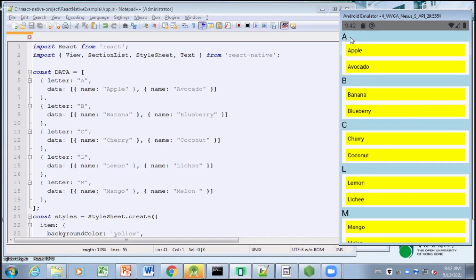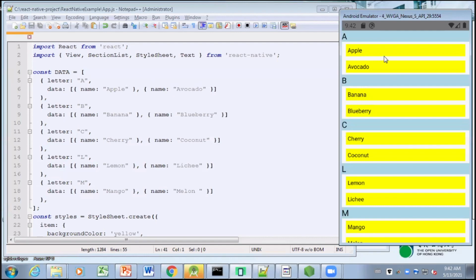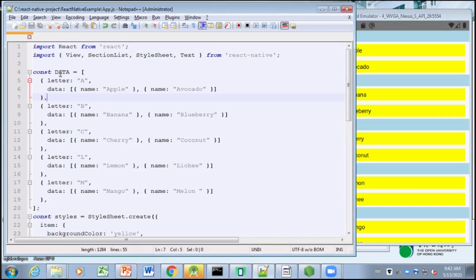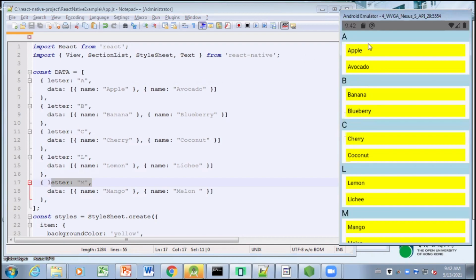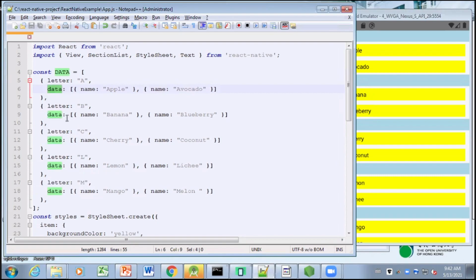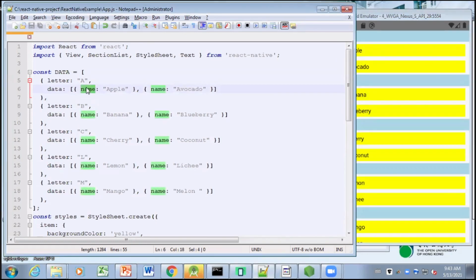Okay, that start with letter A, B, C, L, or M. Okay. For this reason, we can use section list here. Okay, just a simple example about the use of section list. For the use of section list, of course, the data we use here contains the section information such as the letter A, B, C, L, and M. It is just the one that is displayed in the section, using the light blue color. And then the second one is the data, which just includes different names of fruit that start with letter A, B, C, L, or M. Okay, that is the data source.